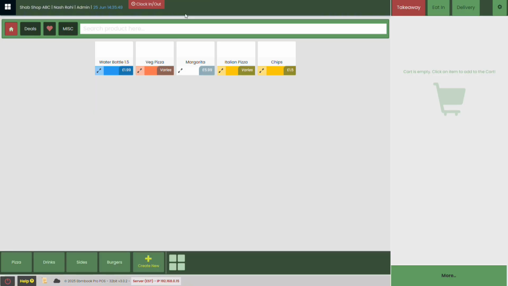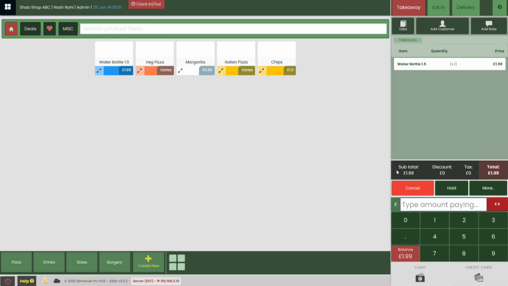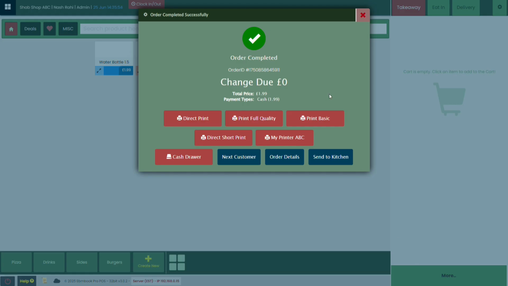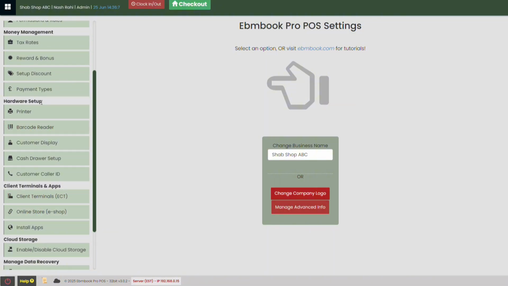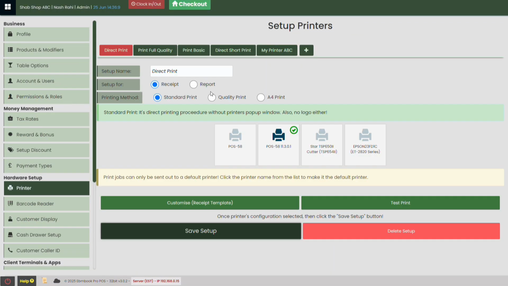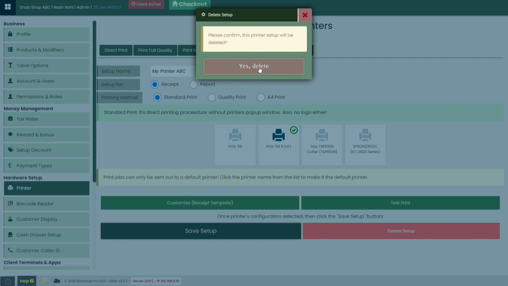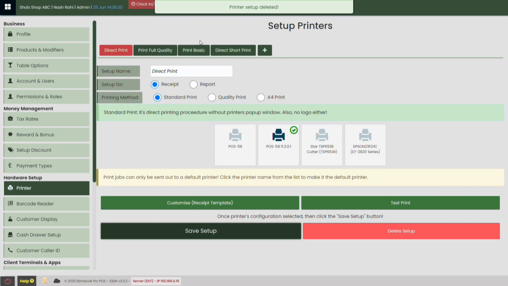You can also see that from the checkout screen when you're purchasing something. For example, you can see that another printer has been added. I don't want too much crowding on my screen, nor do I want my employees to be confused. That's why I want to get rid of this. This was just for testing purposes for the time being. Delete setup. There you go. This particular one will be deleted, and I just want to work for the time being with these 4 setups, which I've done already.